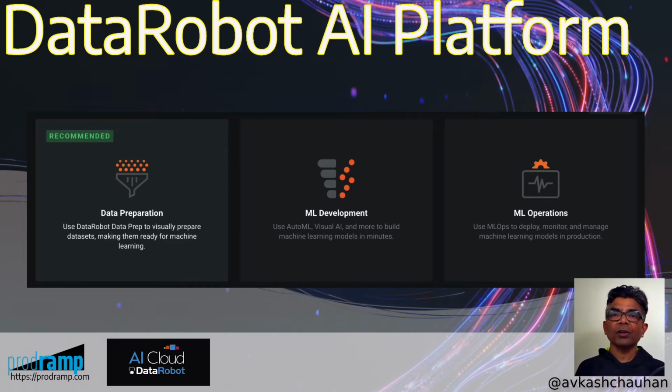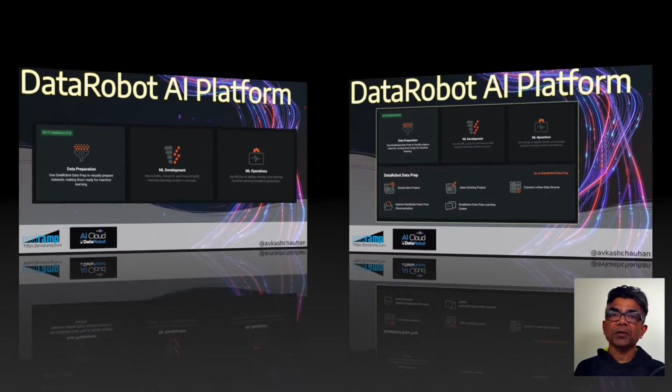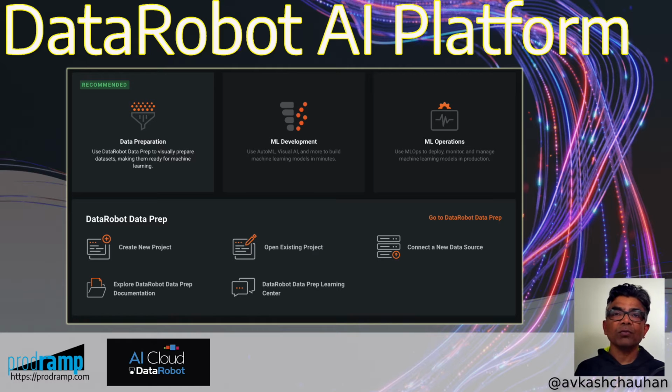In this tutorial, we are going to cover a variety of functionalities available in the DataRobot AI platform. We are going to start with data import from a variety of sources, and then using the imported data, we are going to create the projects.